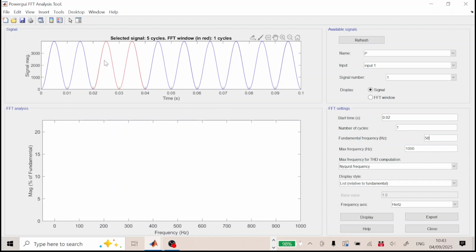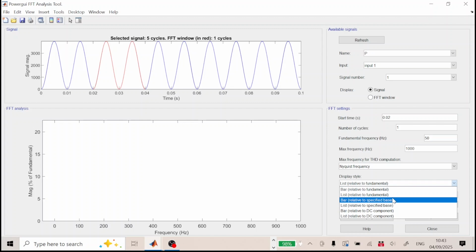You are going to find here a red color that shows you one cycle of the fundamental frequency, and that proves we have two cycles of this waveform. So this means we have something like 100 Hertz. The maximum frequency is 1000 Hertz. I have options here. Either I'm going to show the results as a list, or I'm going to choose a bar. I'm going to choose bar first.